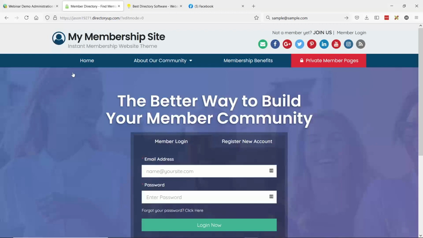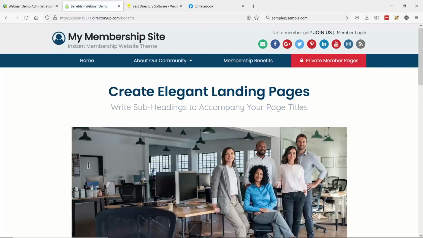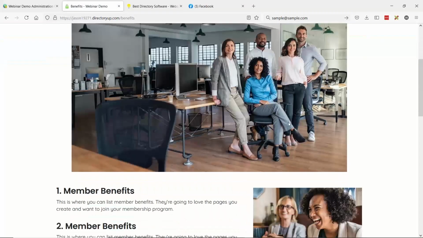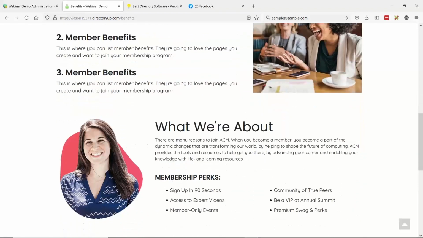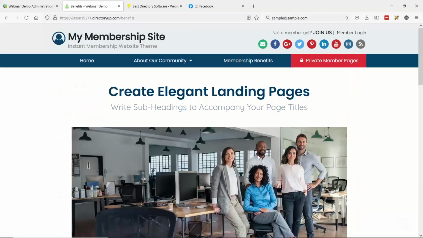So the first thing is the main menu. This is the public main menu. You can now have a public main menu and a main menu for logged in members. So what we've done in this case is we've created a public main menu that just leads people to learning about the community, very generic things like our mission and promise, what they can look forward to, membership benefits. This is all very generic content here. So, just things that would inspire people to want to look inside to see what they're missing out on from this website. So let's go back to the home page here.